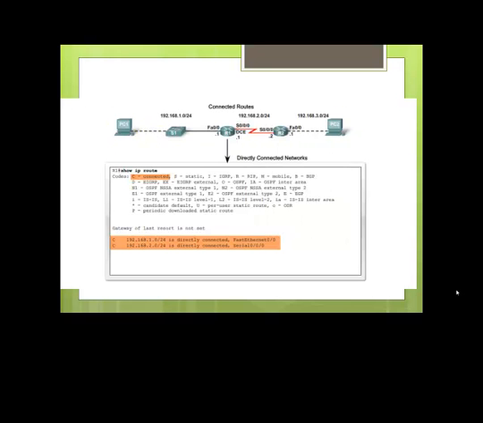Here's an example, taking a look at this from R1's perspective. They assigned the fast Ethernet an address of 192.168.1.1, and they turned on that interface. That automatically put in this directly connected network of 192.168.1.0, because the 1.1 is on the 1.0 network, and it's directly connected to the fast Ethernet 0/0. If I were to turn off this interface, this directly connected network would go away. Again, the interfaces must be turned on.